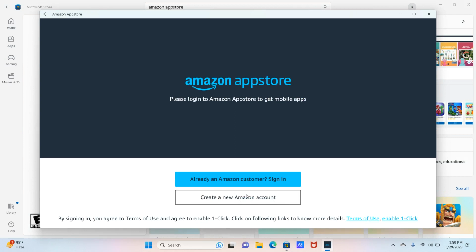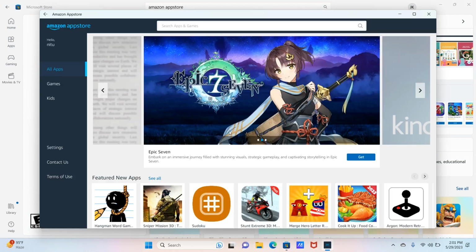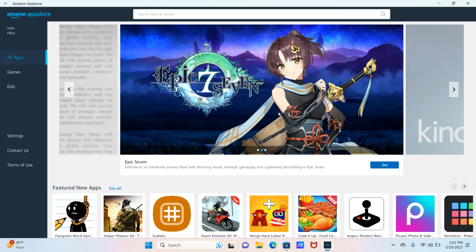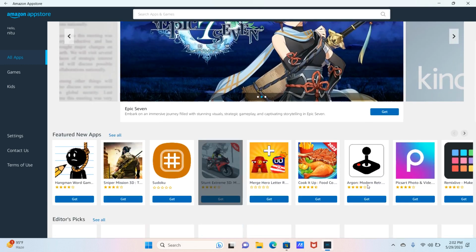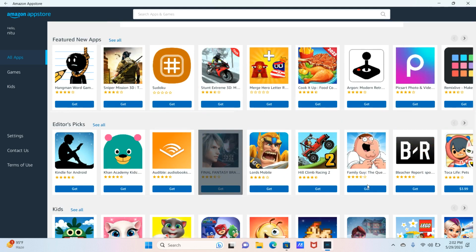So let's say we create an account. So once you are logged in, now you can search for any app that you would like to download from the Amazon App Store. There you can view so many various different apps. They have categories like games for kids, and there are so many different apps to choose from.